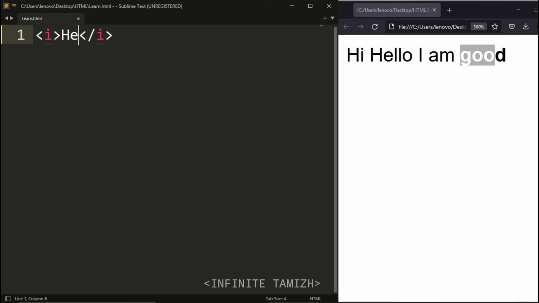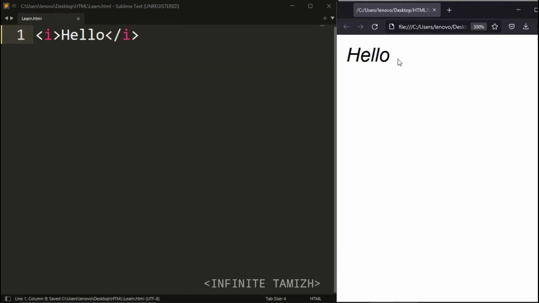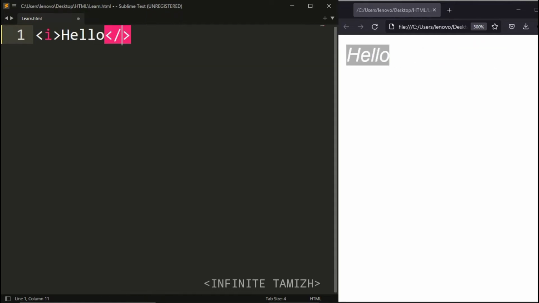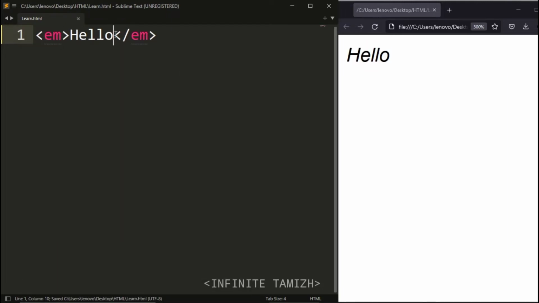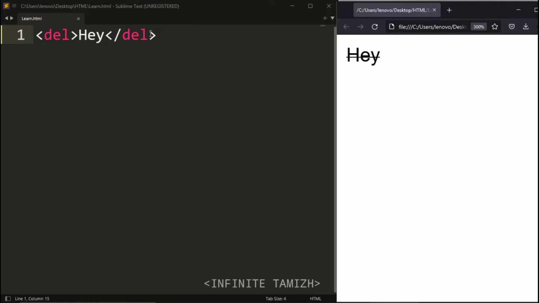Okay, so now how to italicize a text. I'm going to italicize a text. As you see, hello is tilted, and there is another way. By using this em tag, em is nothing but emphasis. So you can also tilt your text by using this em tag. And to underline your text, you have to use the u tag. Okay, so u is the element used to underline, and if you want to strike through the text that is inside this, you have to use the del tag. Okay, delete, you can easily strike through.